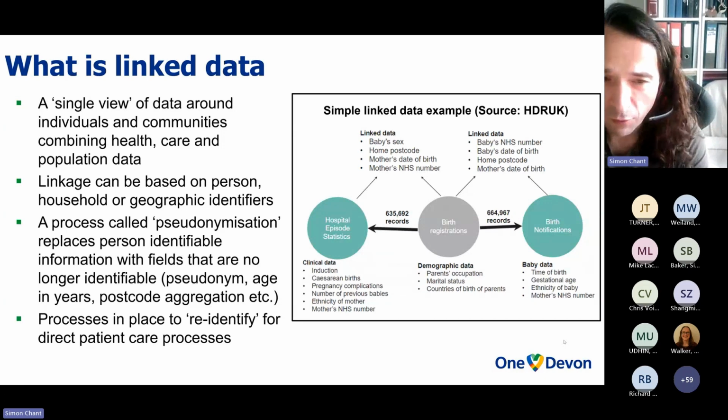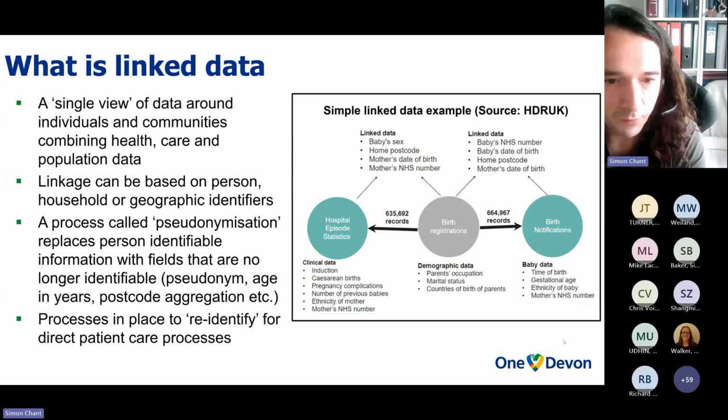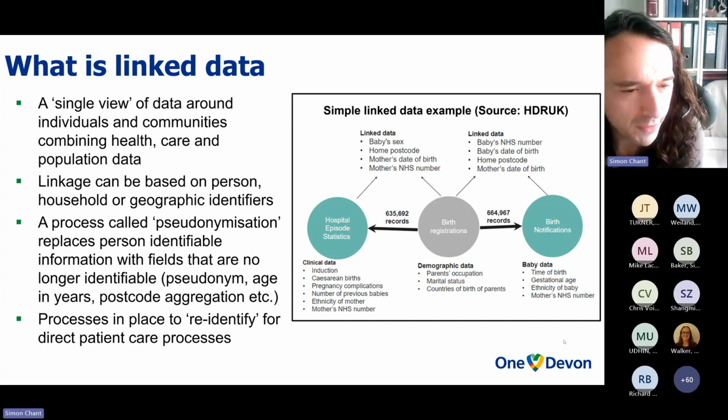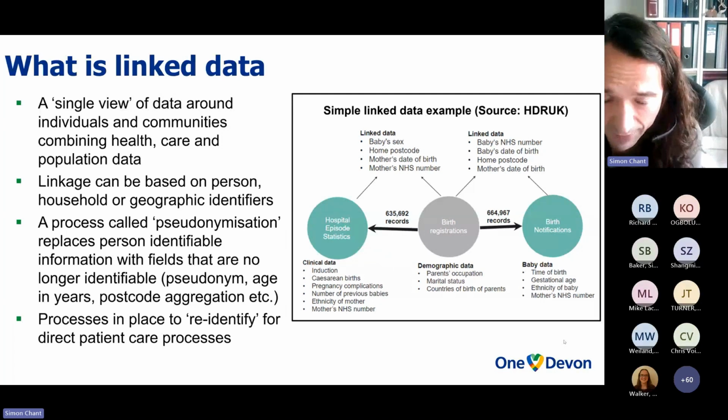And a process called pseudonymization, which some of you might be familiar with, is how you then turn those identifiable fields into fields which are no longer identifiable. So a pseudonym instead of NHS number, which will allow you to identify an individual across systems without knowing personal identifiable details, but also aggregating from date of birth into age in years, postcodes being aggregated up to avoid that direct identification. Within linked datasets as well, you tend to have re-identification processes.